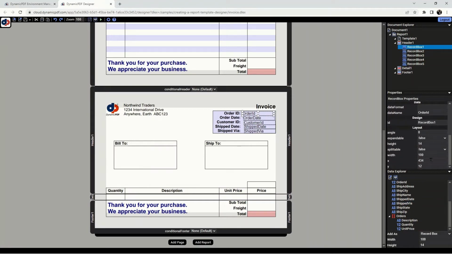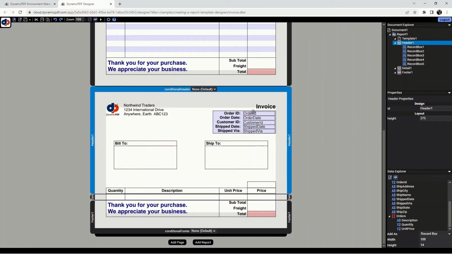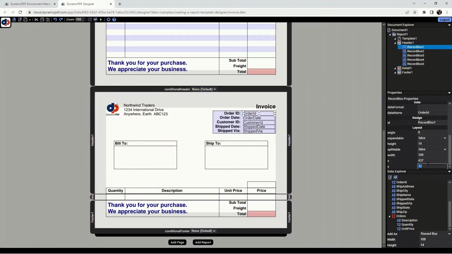For each element, assign the X value as 437. Assign 10, 25, 40, 55, and 68 as the Y values for each element. Set the width for order ID, order date, customer ID, shipped date, and shipped via to 100.